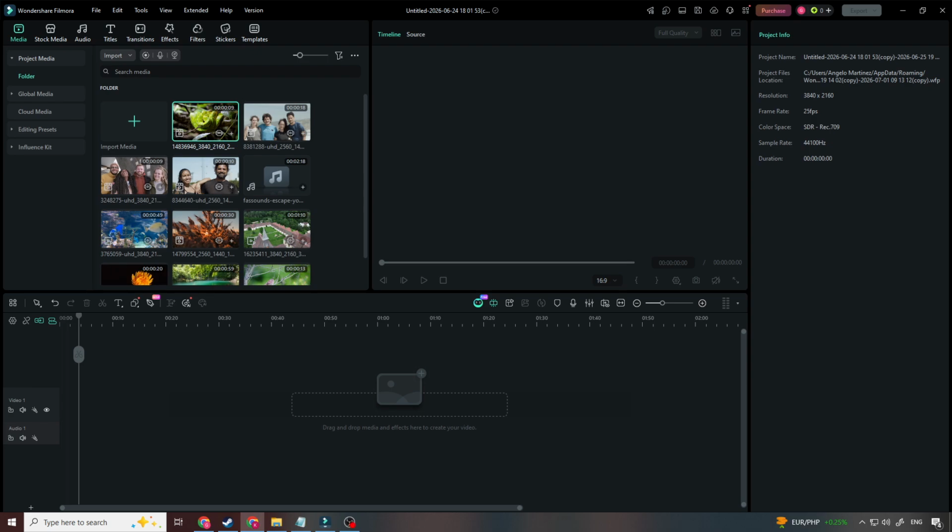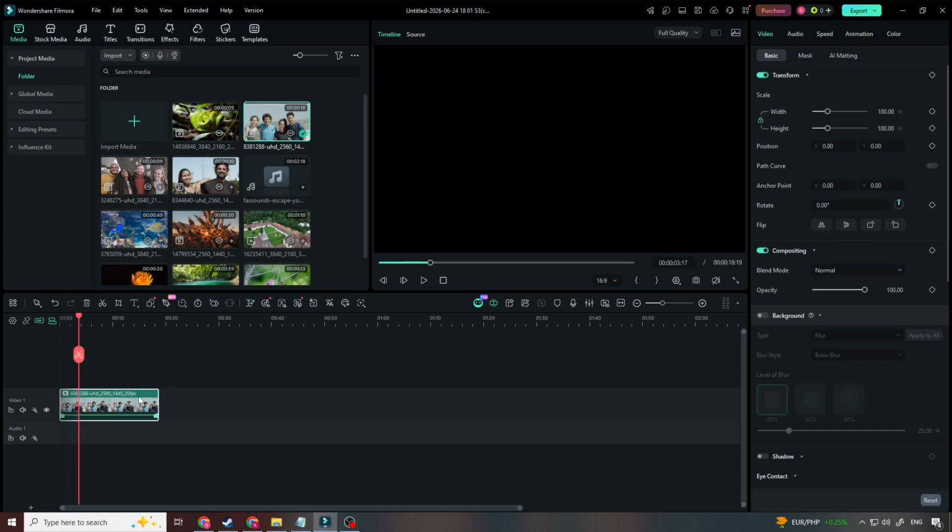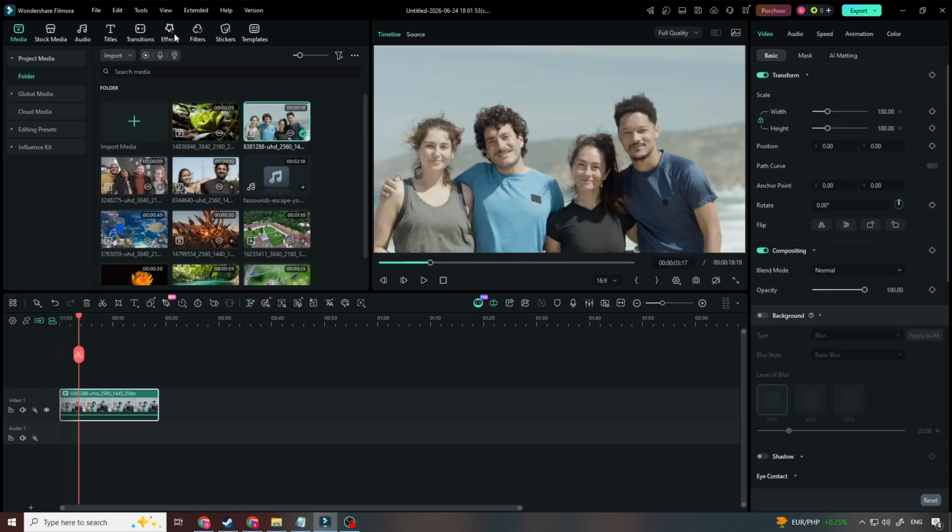In today's video, I will walk you through how to add AI color enhance effect using filters in Filmora. Import your video into Filmora and drag it onto the timeline. Go to the Filters tab at the top of the interface.